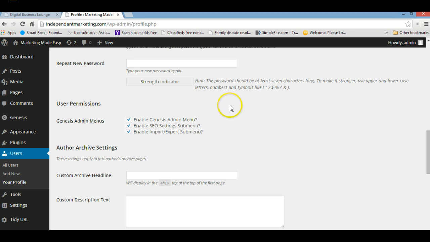But for all intents and purposes, this is the Six Figure Mentors Authority site. It's a child theme. We're on the Metro theme, and it's a child theme of Genesis.